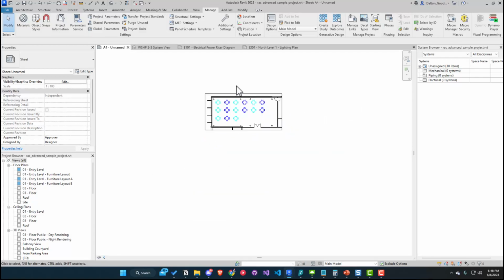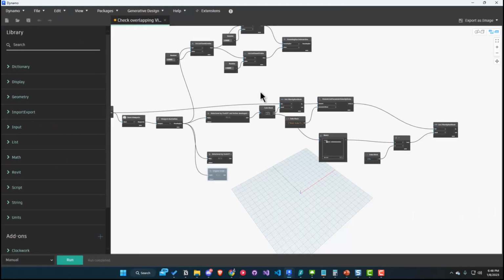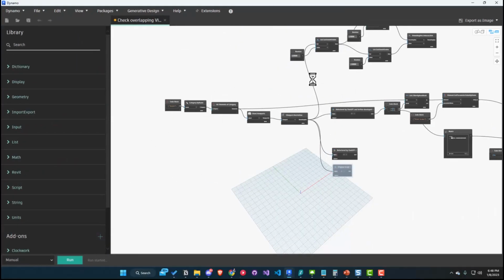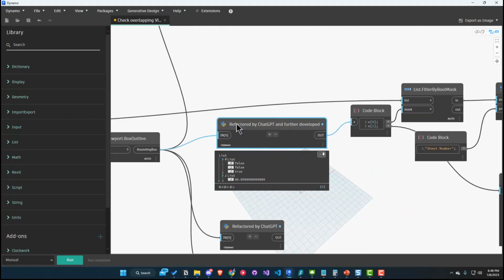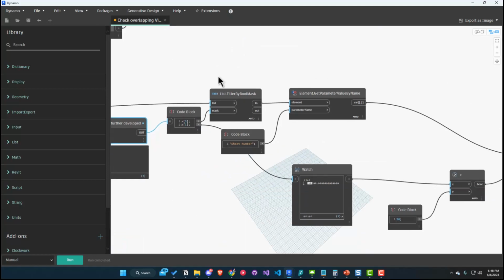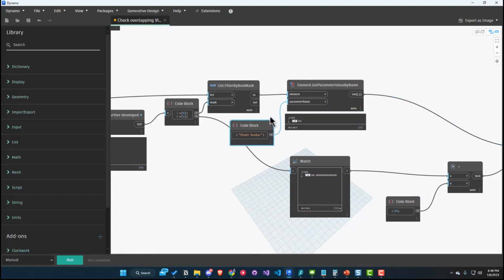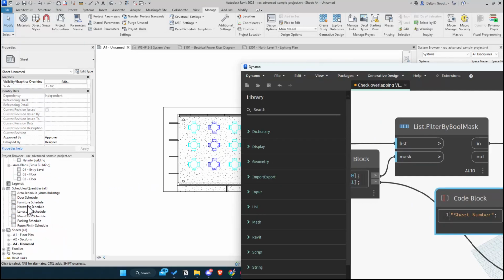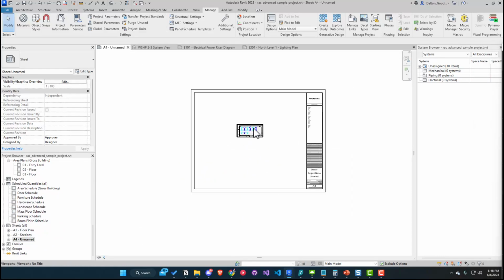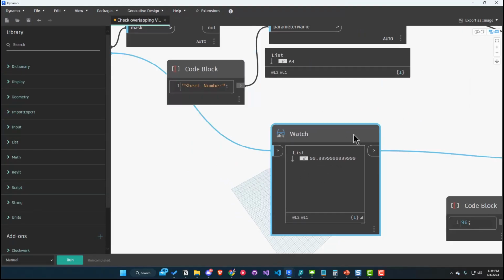And so what we can do, and I've got the Dynamo script open, is if we run this, let's look at this one here. We'll see that there's one view that's overlapping. And then I've actually got a filter by bool mask that's going to return the sheet, and then we can get the sheet number. We can see it's A4. Scroll down, see that this is A4, that's the active sheet, so we can see it's this sheet here. And then we can see it's actually 99% overlap.